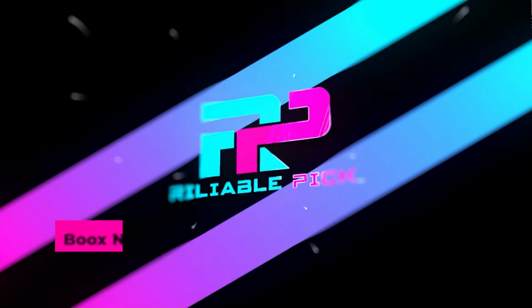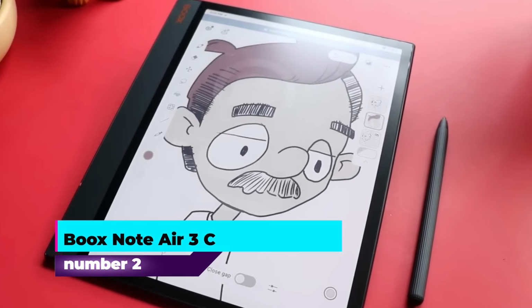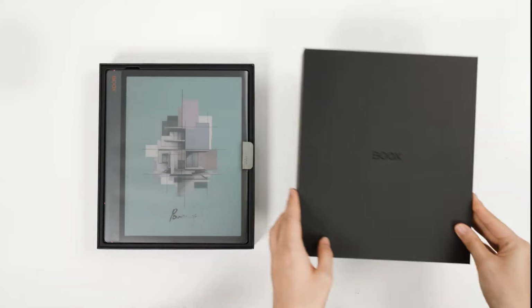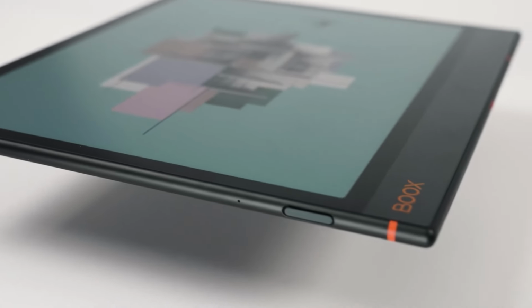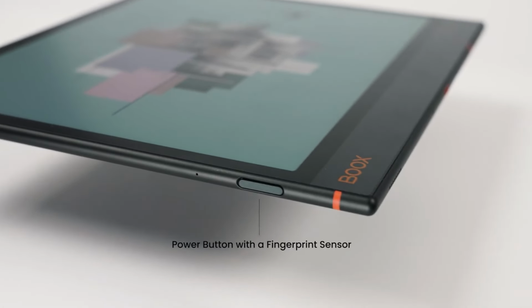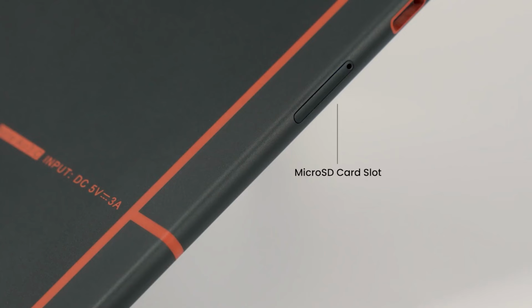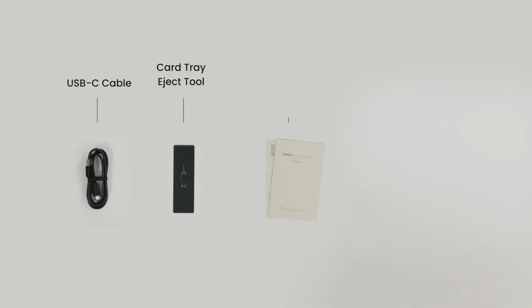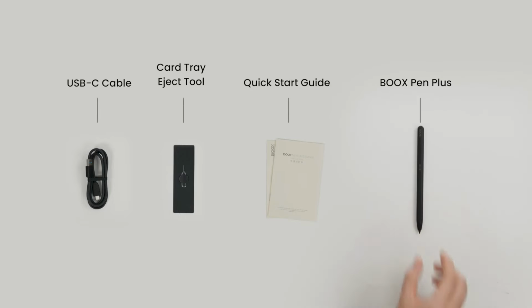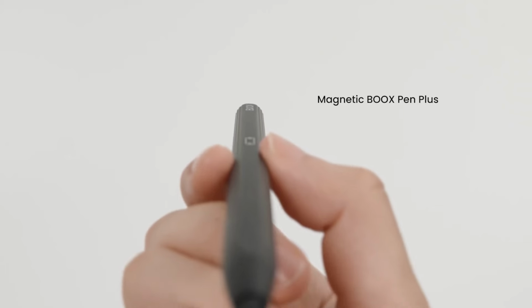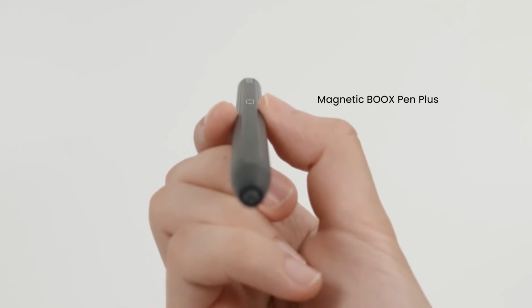Number 2. Boox Note Air 3C. The Boox Note Air 3C is a cutting-edge smart notebook designed to revolutionize digital note-taking and reading. This 10.3-inch device features a color e-paper screen with a resolution of 300 pixels in black and 150 pixels in color, offering a high-quality, eye-friendly display for both reading and writing.